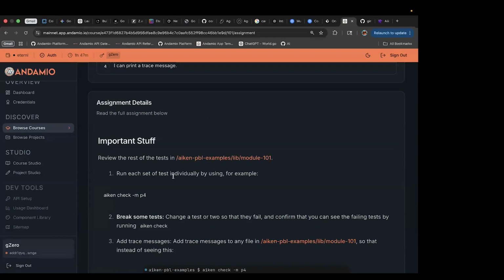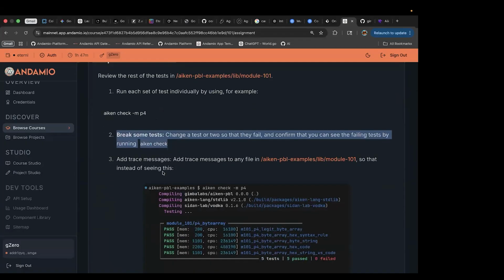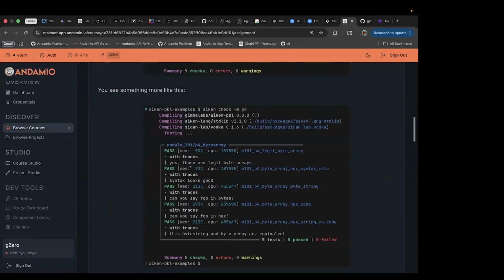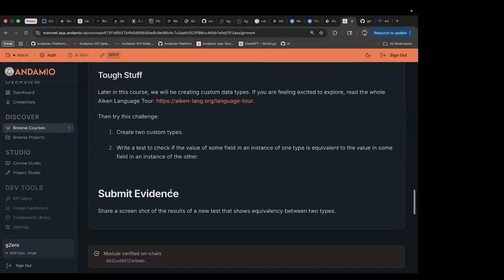Run each set of tests individually by using the example. Break some tests. Add a trace message to some of the tests. You can see something more like this. Neat stuff. Let's go to the hard stuff.